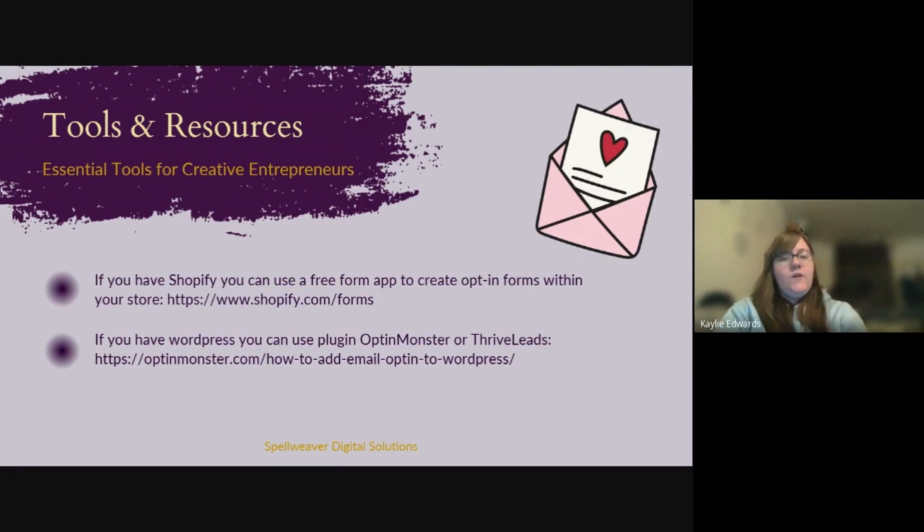And you can then go into the Shopify Forms app, download the free app onto Shopify, and use that to create opt-in forms, pop-ups, banners, and things for your site. If you have WordPress, it's the same thing. You can use a plugin, which is basically like the app on Shopify, and use Opt-in Monster or Thrive Leads. There are other ones, but I know Opt-in Monster and Thrive Leads are quite popular and they do a good job of it. There's a couple of links there for you if you want to go check them out.